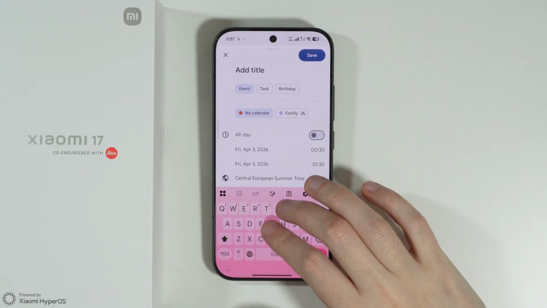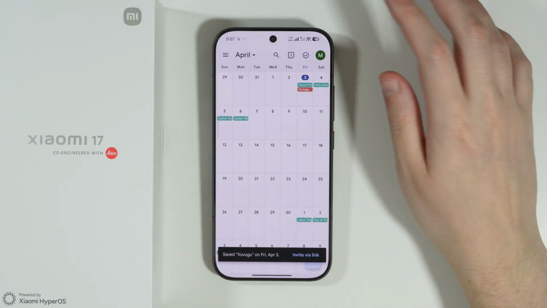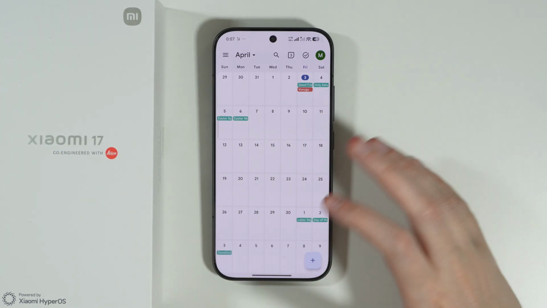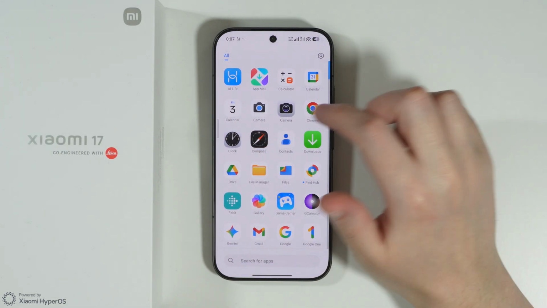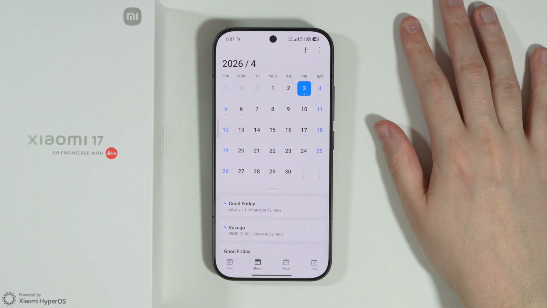Once you set up everything, then of course we can tap on save here in the upper right corner, and there we go. And that is pretty much all. Now, in the case of this calendar app, this one is made by Xiaomi, and it looks quite similar.